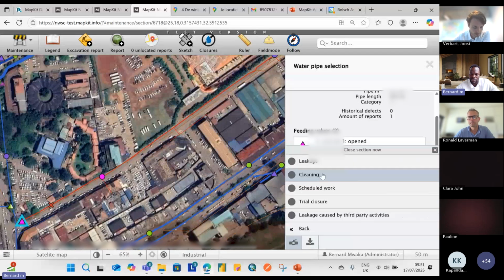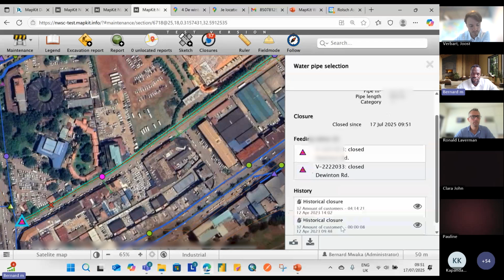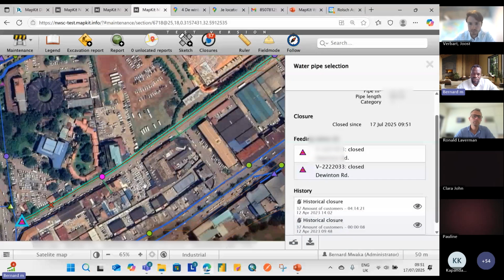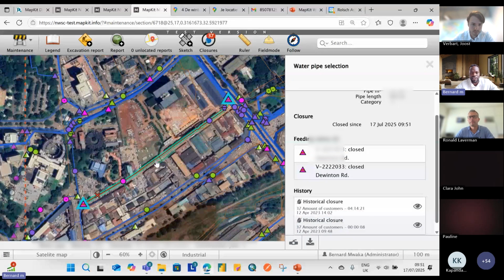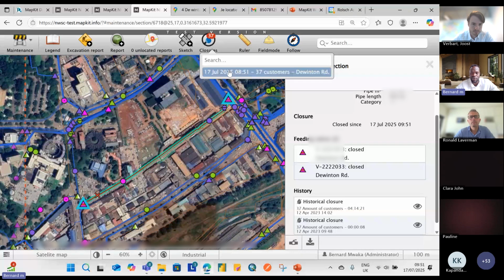So let's say he has closed it, and it asks, what is the reason why you're closing the pipe? As you can see, there are so many reasons why the pipe is being closed. So for this example, it's for leakage. You'll select leakage and clearly see MapKit has closed off that section of the pipe. So even if I'm the CEO of the company in the office, I'm able to see through here. If you see here, it will show you closures. It shows you that somewhere on the Winton Road, there's a closure that is affecting about 37 customers. I think that's very useful information when you're managing a business to know some of these things.